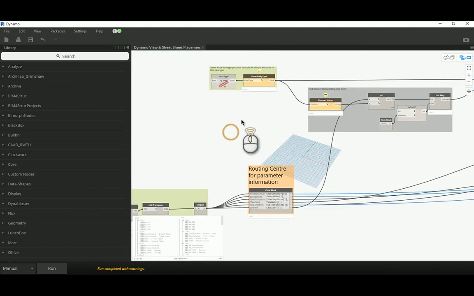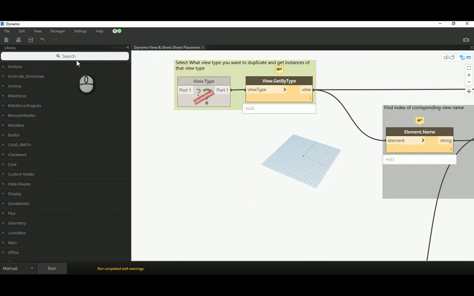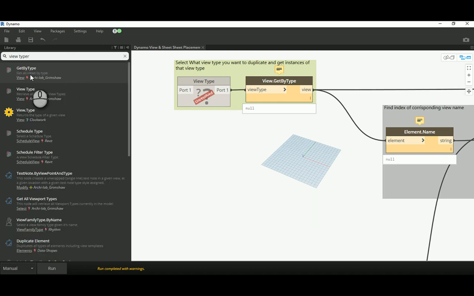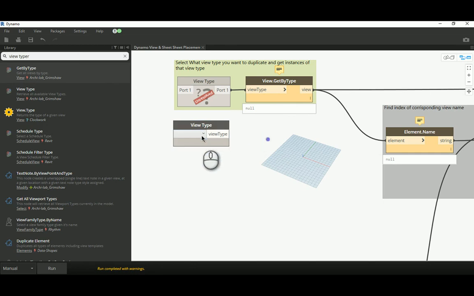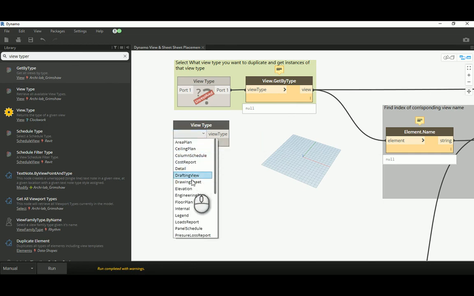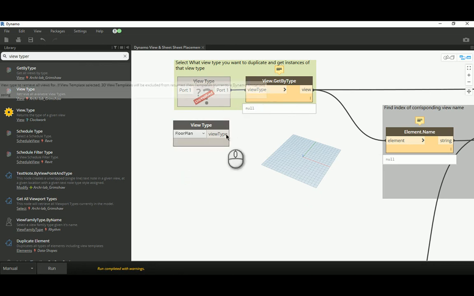Okay, so I'm going to go back here. I want to get a view type. So if I now search for, okay, I'm just going to move the mic because it's actually slightly in my way. So what was it, view type? View type. So we're here, this get view by type, we have it here, but we're looking for this view type. And so they have changed a little bit. Two of them are actually from Archilab Grimshaw. Thank you, Conrad. And we're looking for, or is it floor plan? Floor plans. I'll just bring that in there.